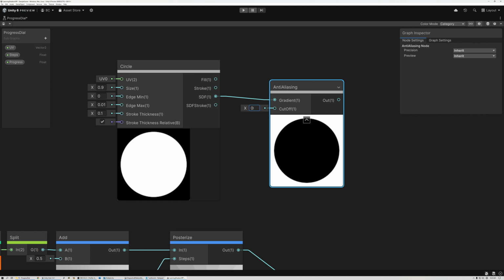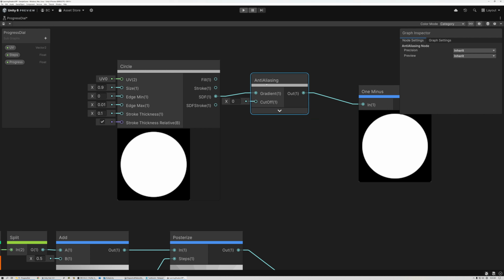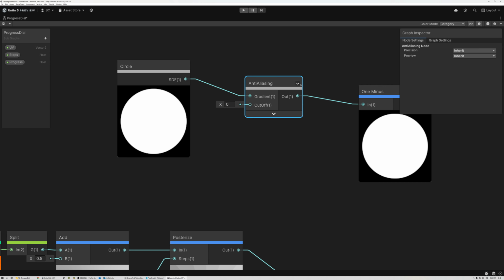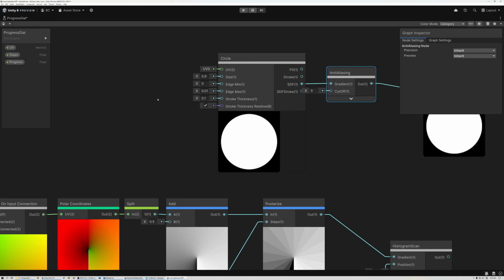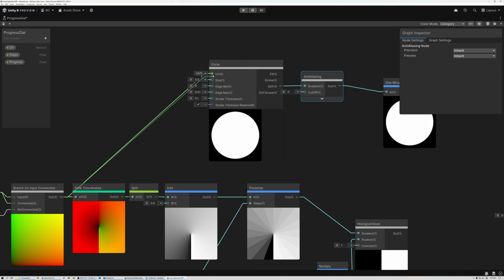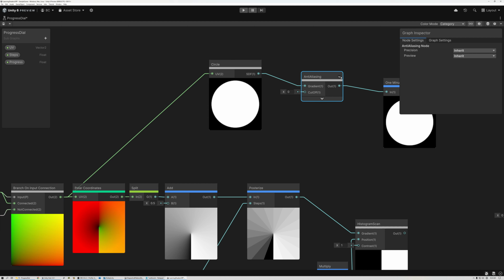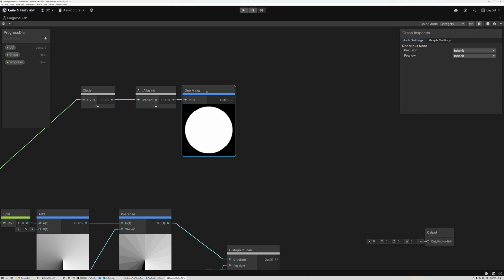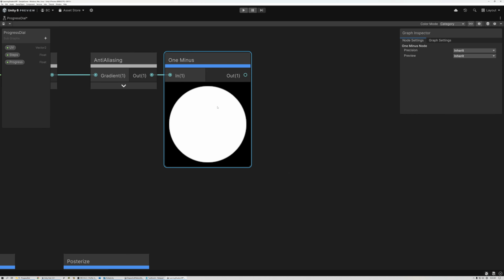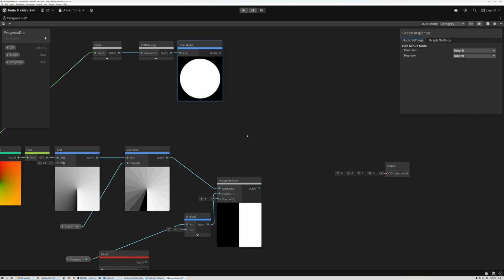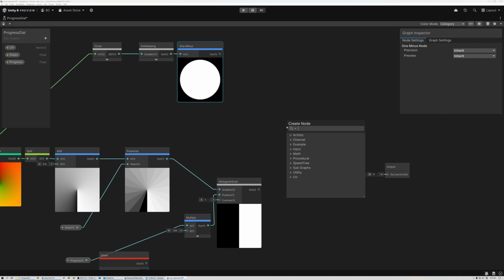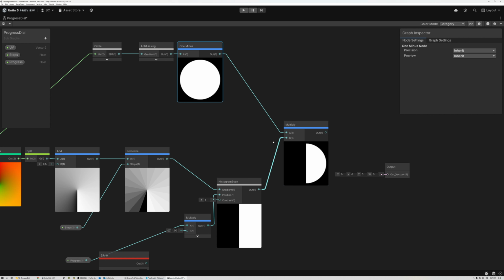So I'm going to set the cutoff to 0, and then we'll add a 1- here to invert it so that we get a nice circle gradient there. All right, and I'm just going to minimize these. Actually, just really quickly, I'm going to plug in my UV coordinates here just so I don't forget that. I'm going to kind of pack these in a little bit better. And now what we have here is a mask that we can use to multiply by the result of our histogram scan.